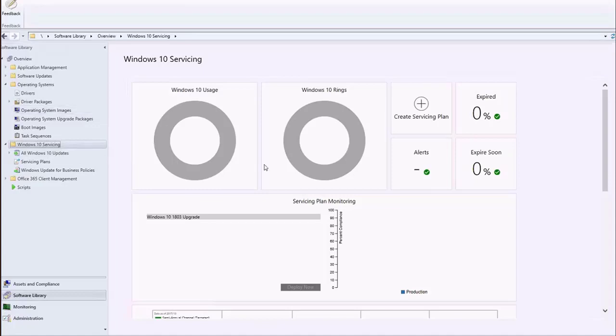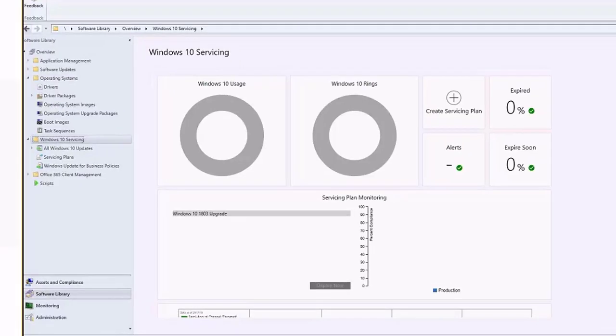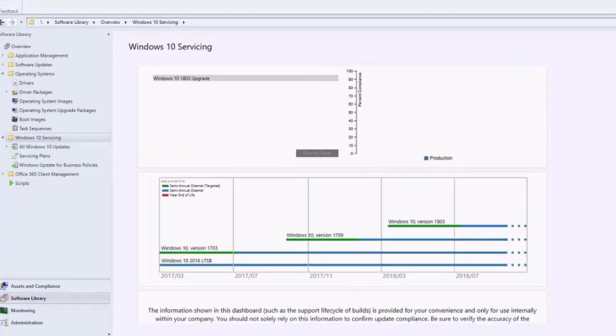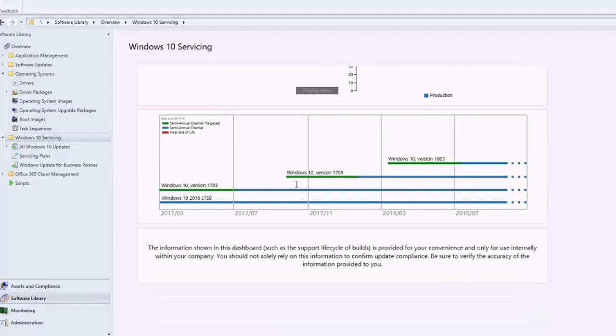So if you had Windows 10 in your environment, you would see nice rings in here with all the different versions, and then if you scroll down below, there's a chart that shows you, this has nothing to do with your environment, this is strictly showing you when the different versions are going to be going out of service.